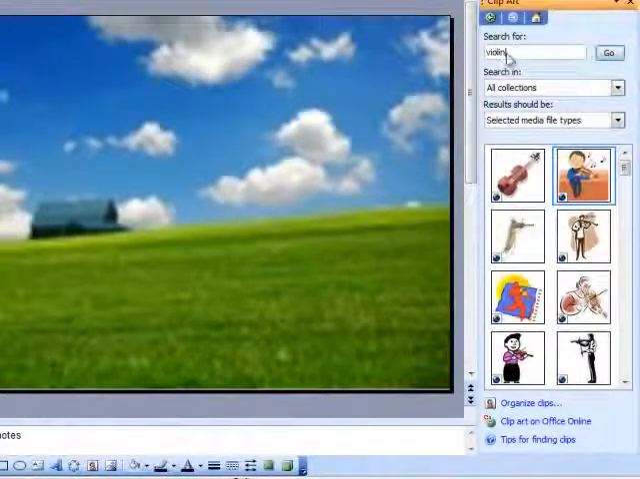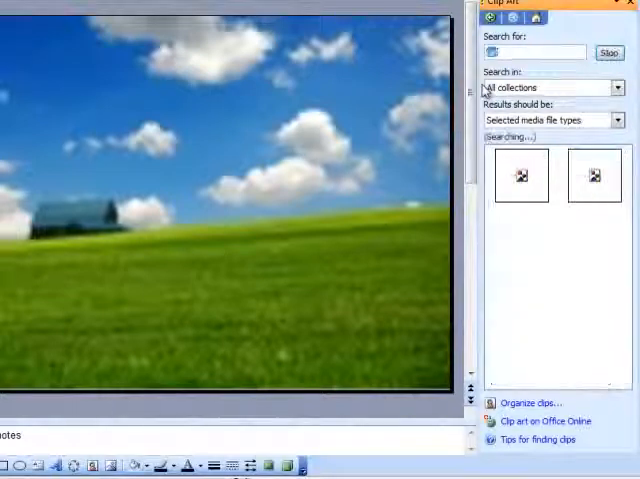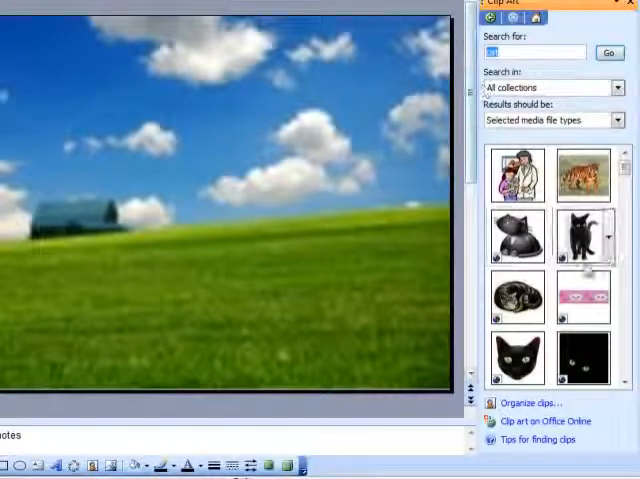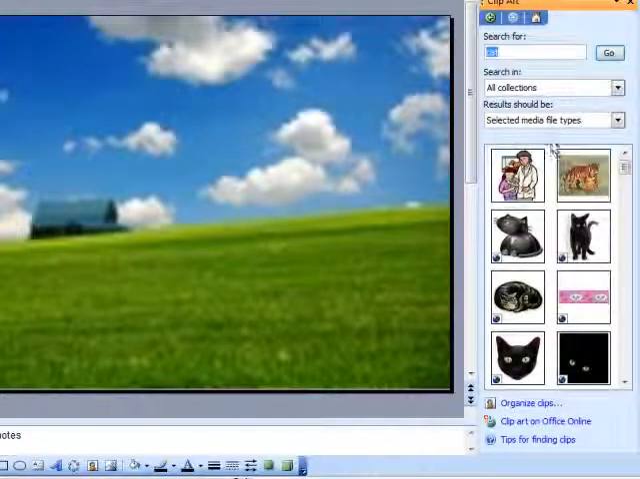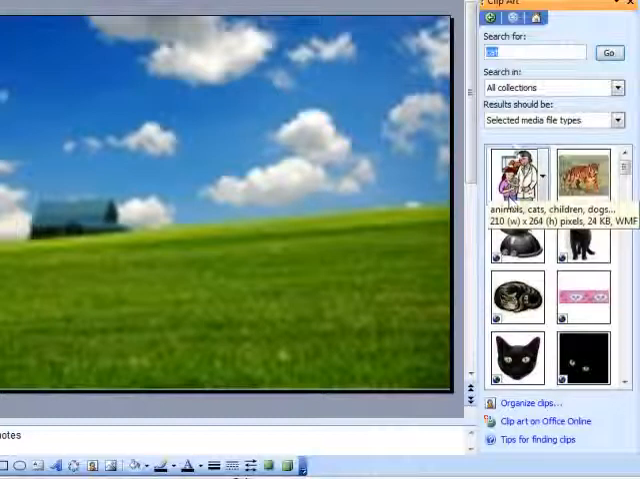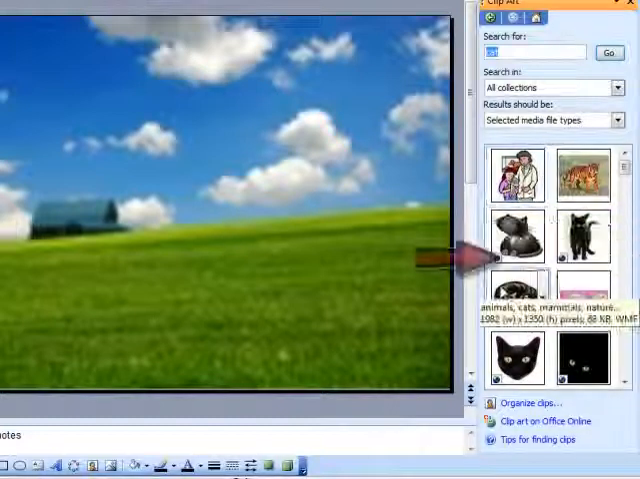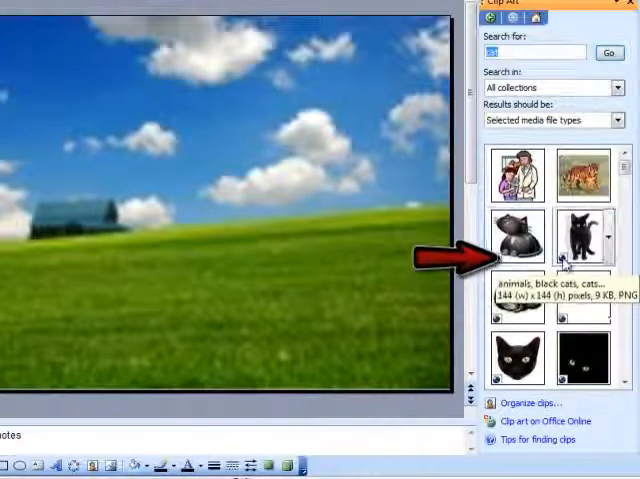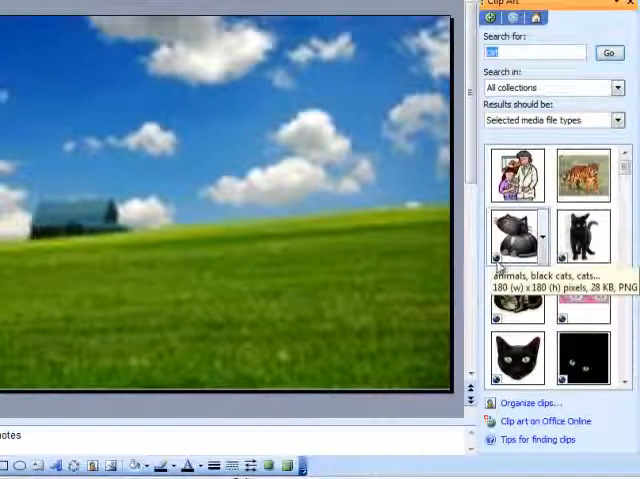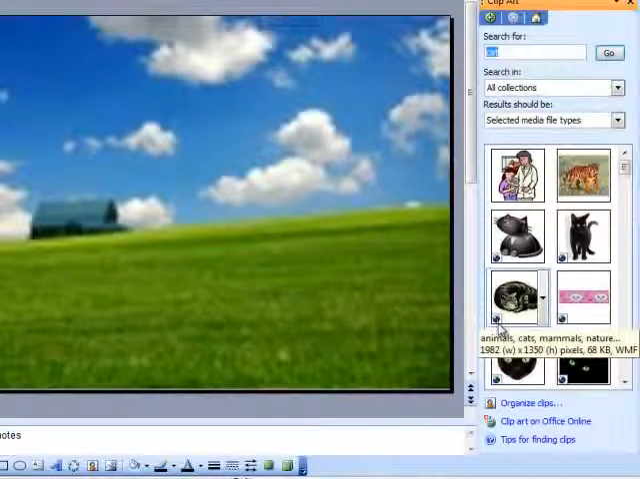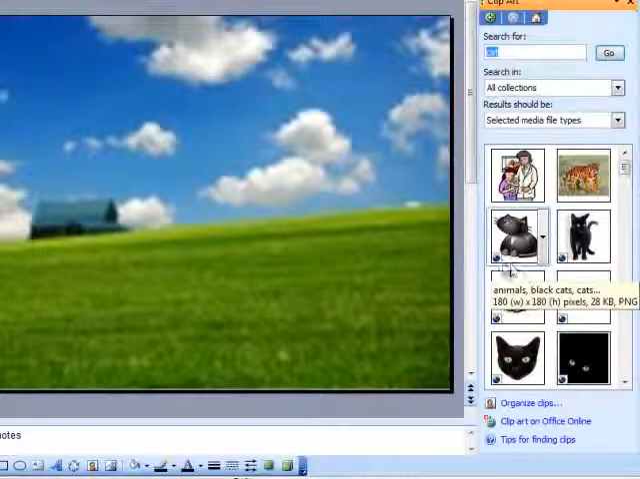Once this shows up, you can type in what you want to search for. Let's say cat, C-A-T, and hit enter. A whole bunch of cat images shows up. Now PowerPoint draws these images from one of two places. If there's nothing on the picture but the picture, these two pictures here are being drawn straight from my computer hard drive. The ones with the little world icon are being drawn straight from the World Wide Web from Microsoft's database.